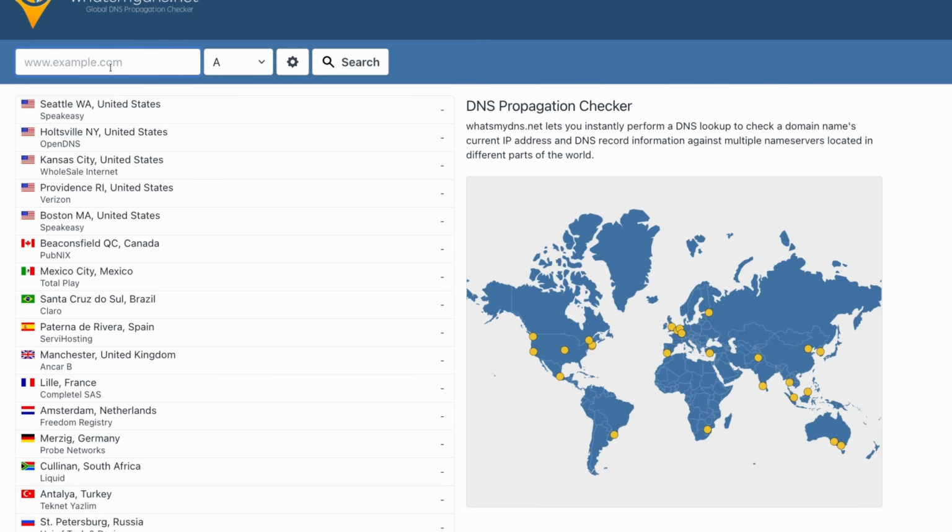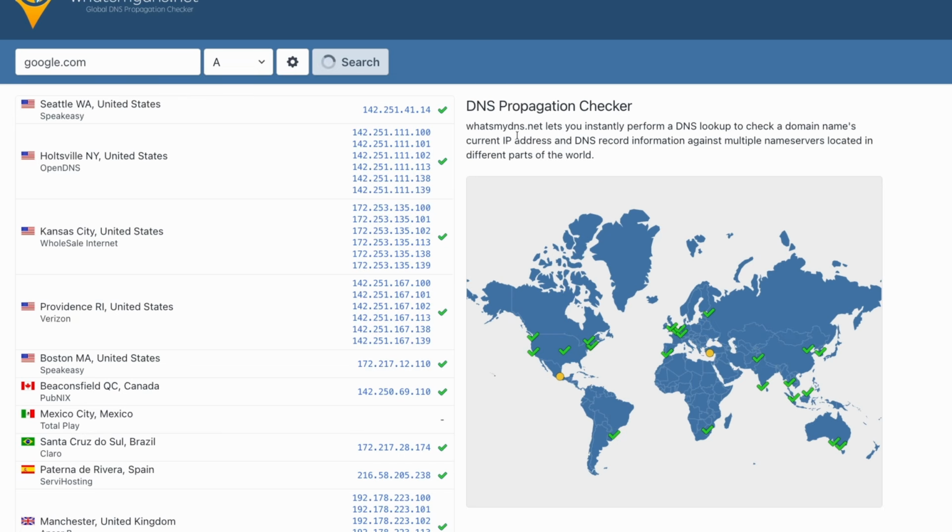You can look up a domain name and see in which areas of the world your domain name record has been synced and propagated. So for example, let me search for google.com domain. It is a well-known domain, so all the domain name services across the globe should have that record in their system. So we should get green marks on all of them. Let's search. As you can see, that domain name is well propagated across the globe.